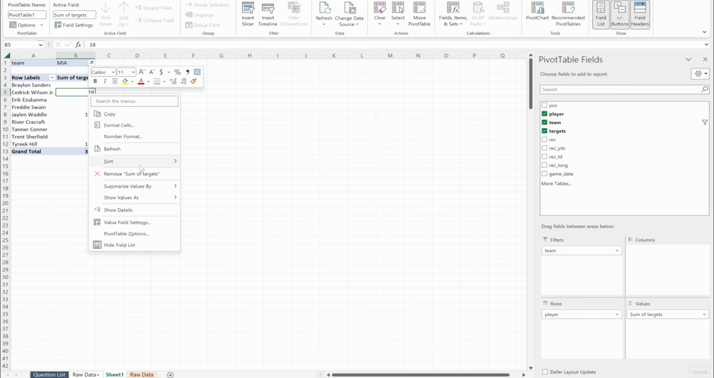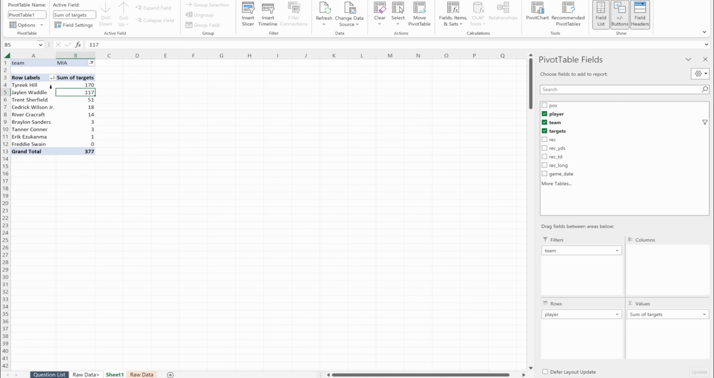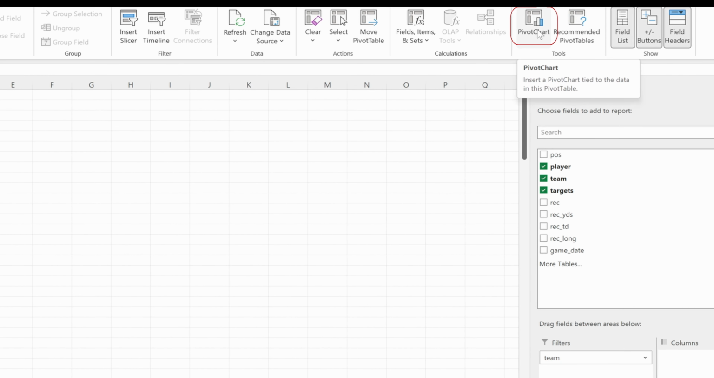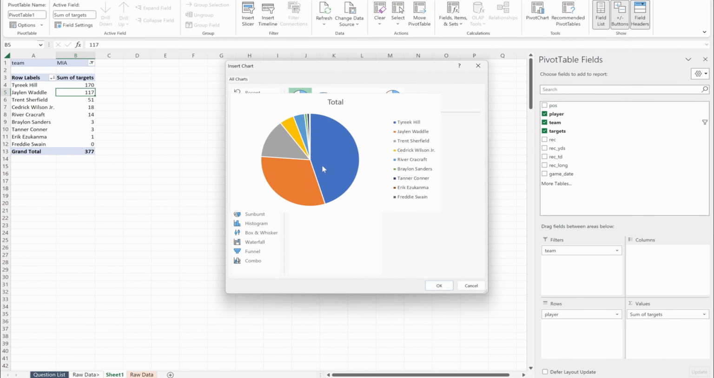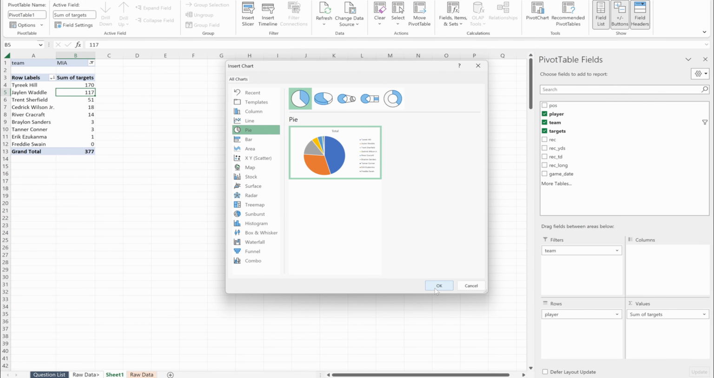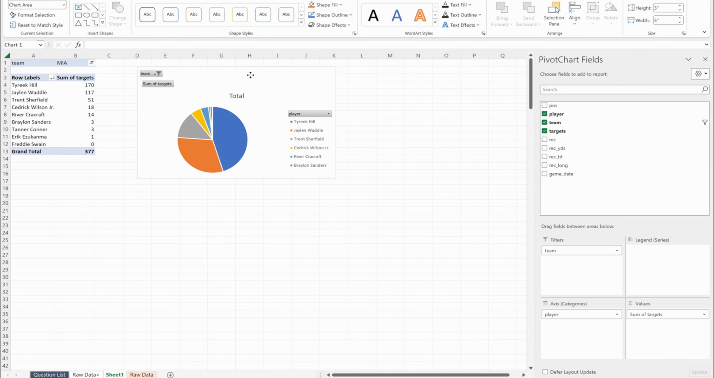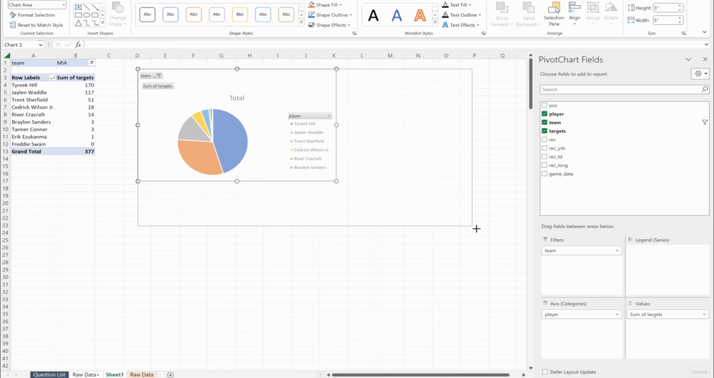And just to see this, I'm just going to sort this largest to smallest. So I can see Tyreek had the most, Jalen Waddle had the second. But if I really wanted to visualize this, what I could use is a pivot chart. If I go up to pivot chart, I can insert any pivot chart I want. I think to visualize the share, a pie chart would be the preferred option. I'll hit OK, drag this up, make it a little bit bigger.